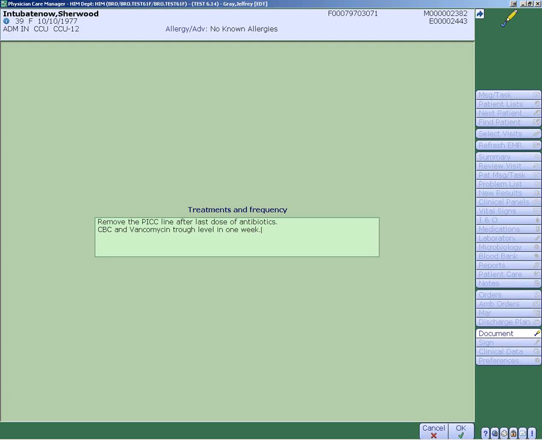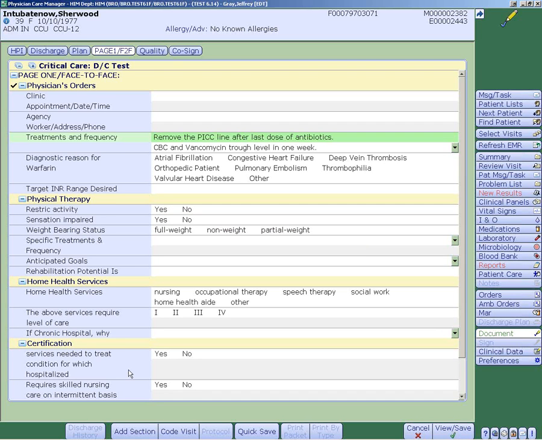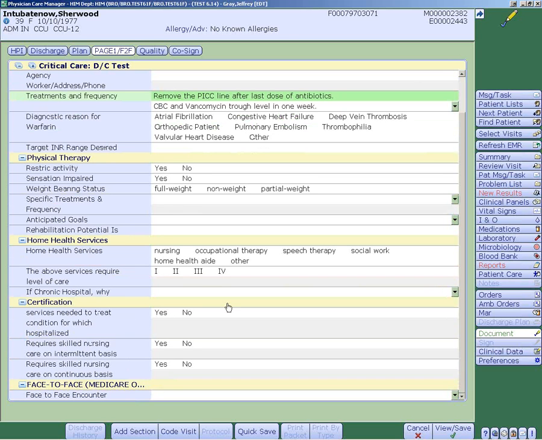Again, any other specific instructions, labs, etc. that you may want to indicate to this patient. Certainly dressing changes, staple removal, etc. Having done that, physical therapy, these are fields that can be addressed, certainly for weight-bearing status and activity. Home health aides, if the patient is going home, nursing, or other therapies that may be required. And then certification. Yes, and required skilled nursing, again, depending on the scenario.